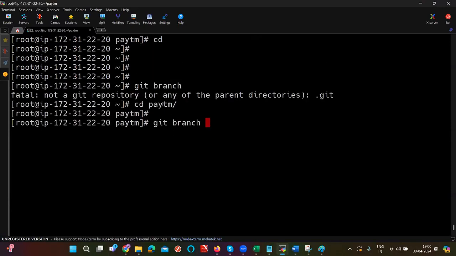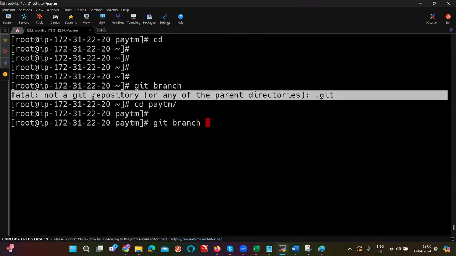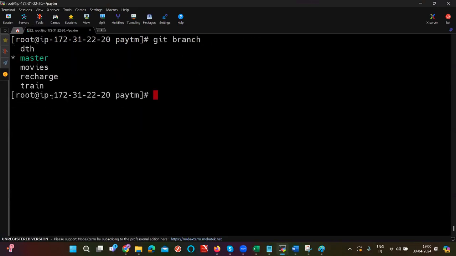If you are seeing this command, it means you are not in the Git repository. Fatal: no Git repository means there is no .git. If you have .git, that message will not come for you. Are you seeing git branch now?